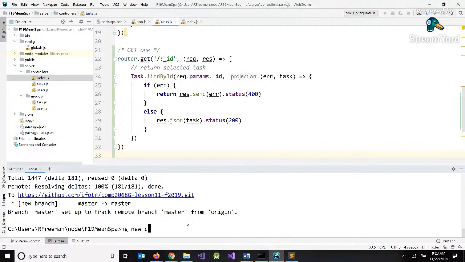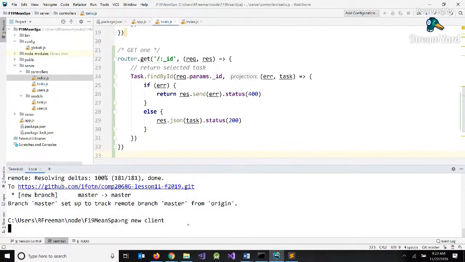ng new. I want to create a new Angular app called client. So this will create a folder called client and build that Angular template inside it. I'm going to get a couple of prompts when I do this. It's going to ask me 2 questions.